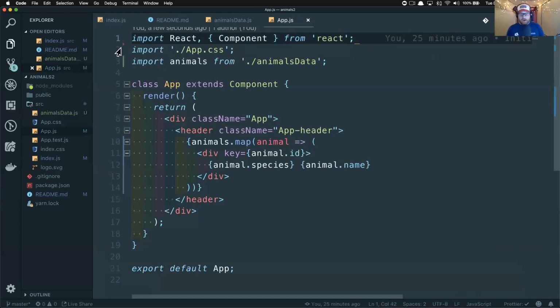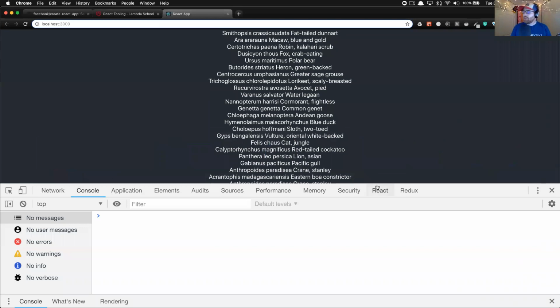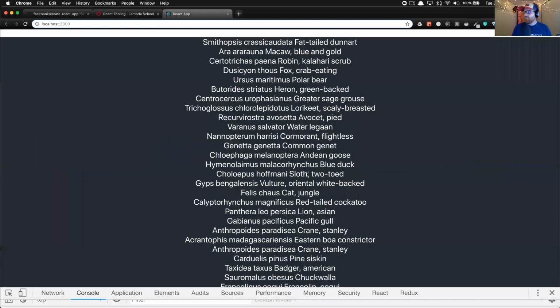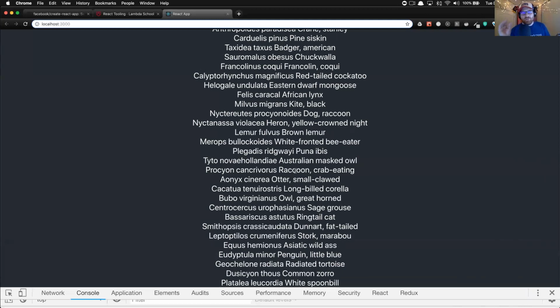Okay, let's go back to our app. Notice that I'm just saving files here. I don't have to go back to my browser and refresh. It just gives me my information at will. I can't describe to you the power that's behind that.